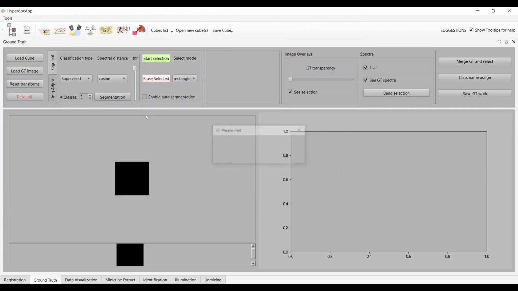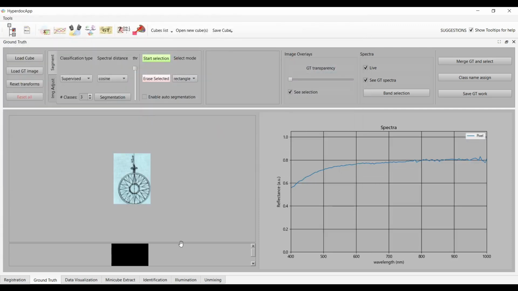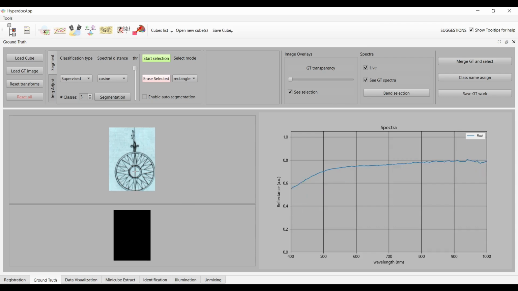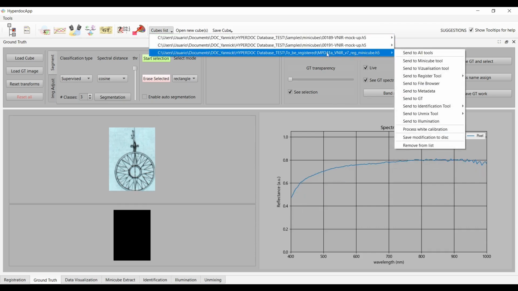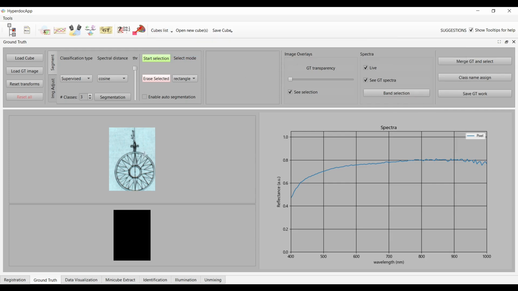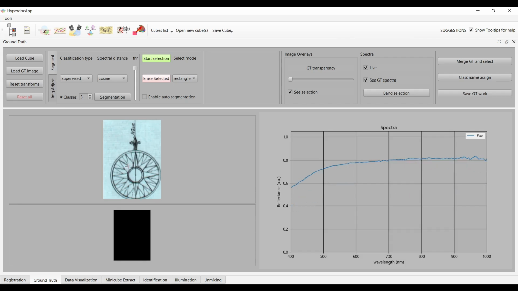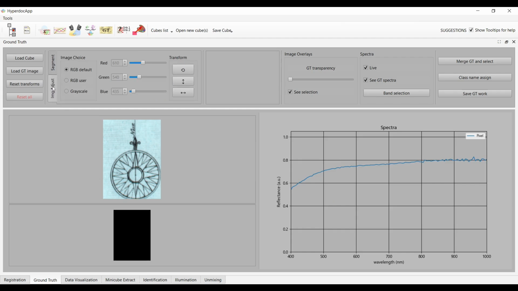In this case, since this loaded cube is meant to be modified by the app, especially its metadata, you can see that it now also appears in the cube list of the application. This is not the case for all tools. You now see the false RGB image here. As in the other tools, you can adjust the image colors using the Image Adjust tab.